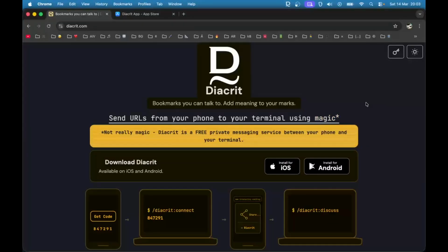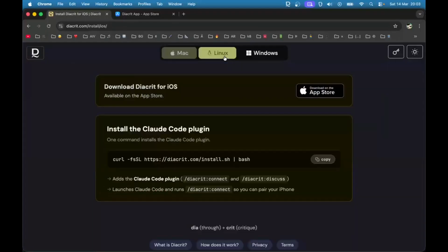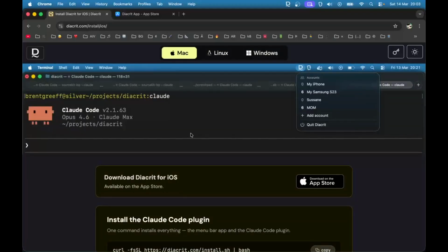Hi, and welcome to this introduction and installation tutorial for Diacrit, an app that allows you to share bookmarks from your mobile phone with Claude Code running in your terminal. This video will focus on iPhone. As you can see, Mac, Linux, and Windows are supported. Let's install for Mac today.